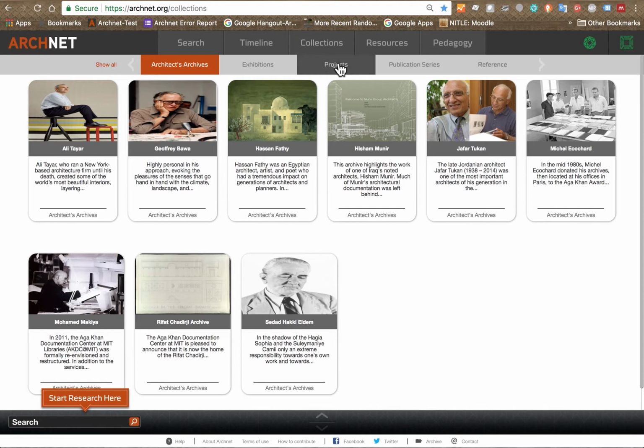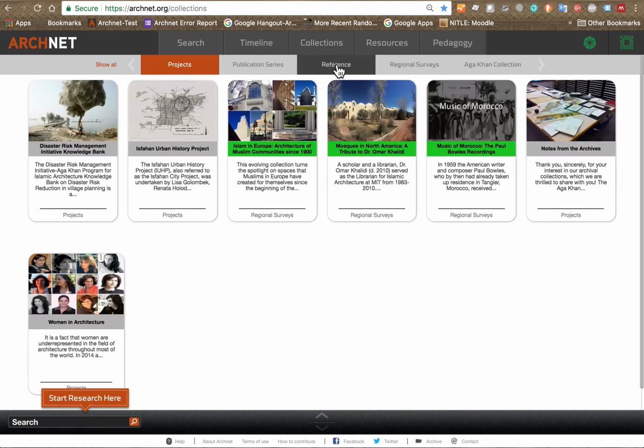But some collections have more than one type. Very often projects have more than one type. So what you will see when you click Projects is collections for which the primary category is projects will have dark gray or gray and say projects underneath, but you'll also see some regional surveys that are projects. And you may eventually see other things like Architects Archives that are projects or something like that. We use projects to indicate specialized things, endeavors that we're working on that are ongoing, as well as things that are simply not complete at the time.